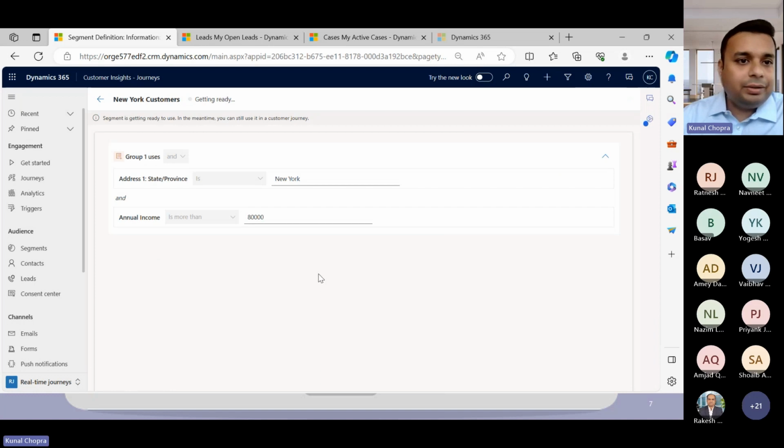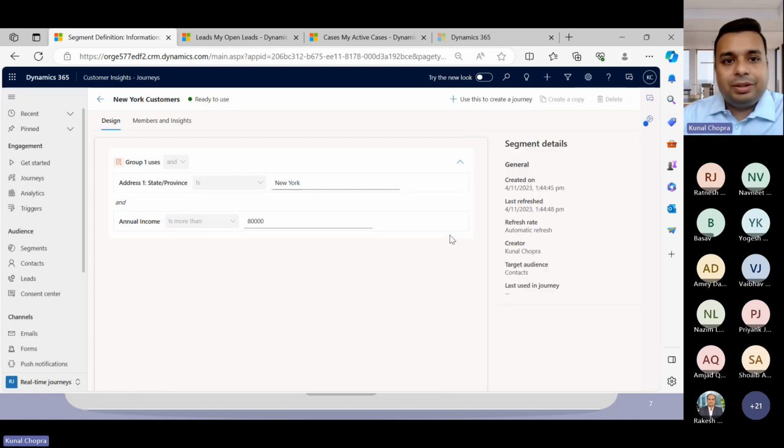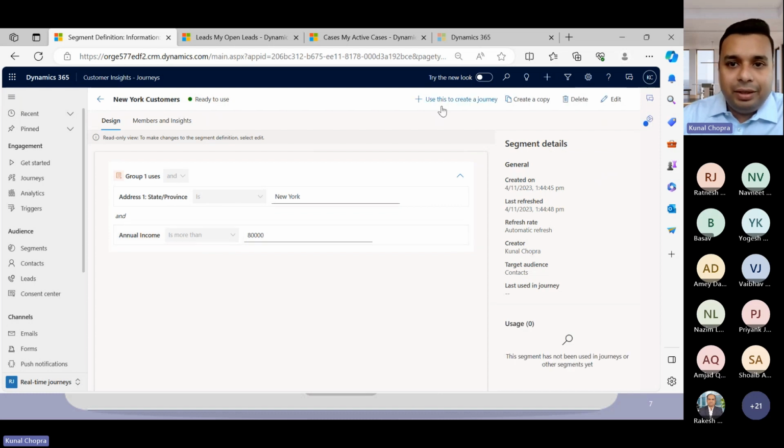So this is going to create a segment. So the segment is getting ready to use. Let us wait for a few seconds. Yeah, it is ready. So now my segment is ready. And now I want to use this segment in my customer journey. So that's another use case, where I want to have a journey created on this segment.